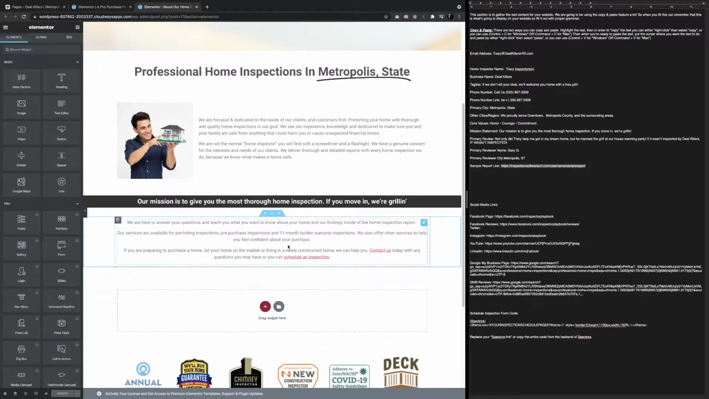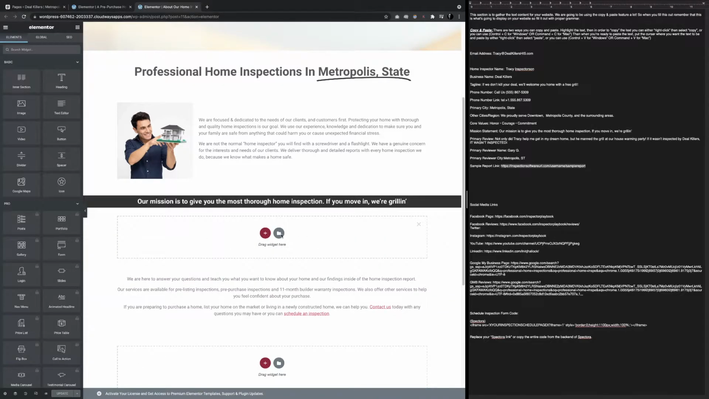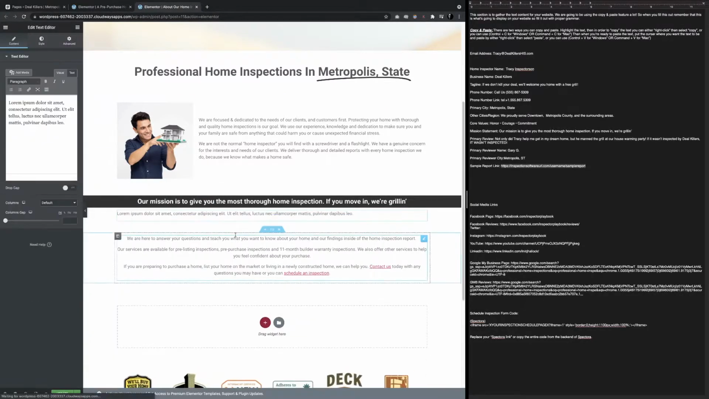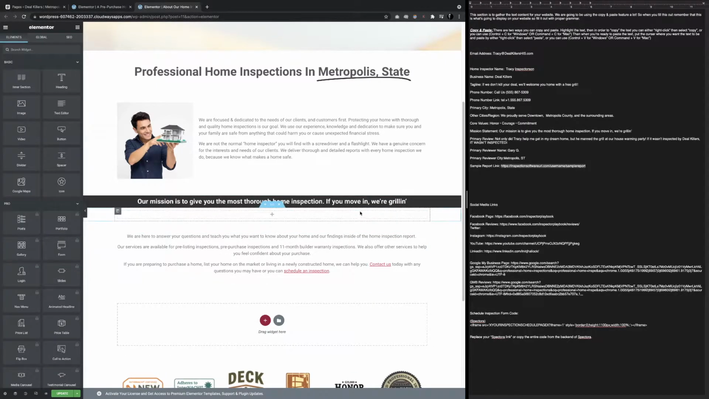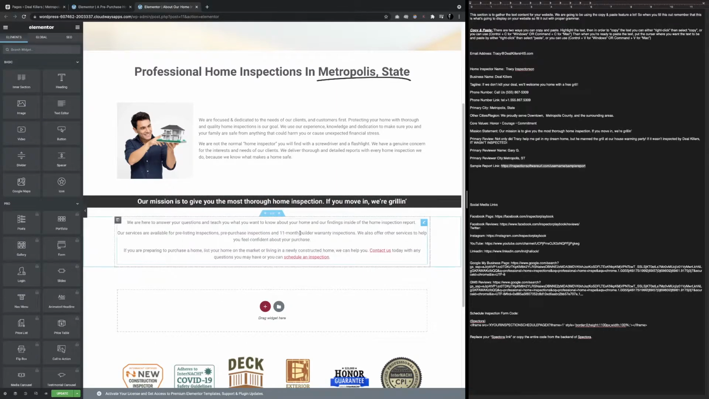Of course, I would highly recommend coming here and adding this plus sign and add some content. You can come in and add text blocks. You can come in with the text editor and drop that in. There's a lot of different things that you can do. I'm going to go ahead and delete that for now. To customize this specifically for you and your business, you want to make sure that you can do that.